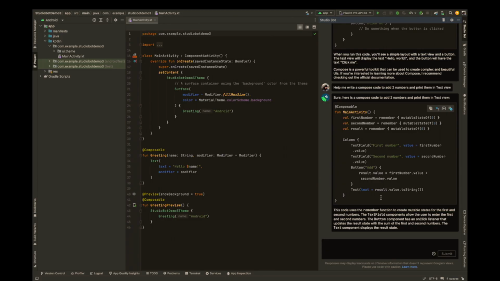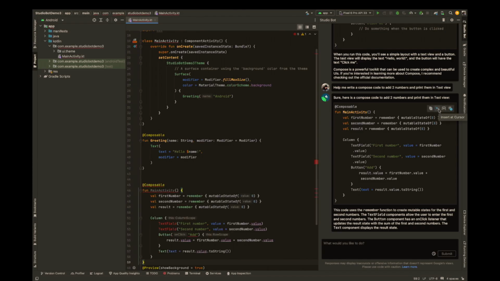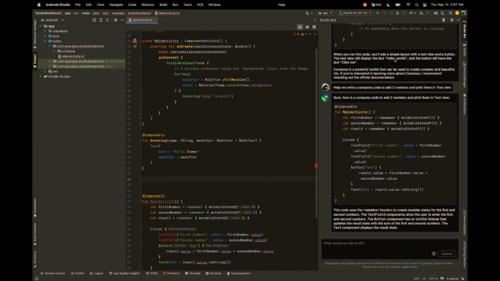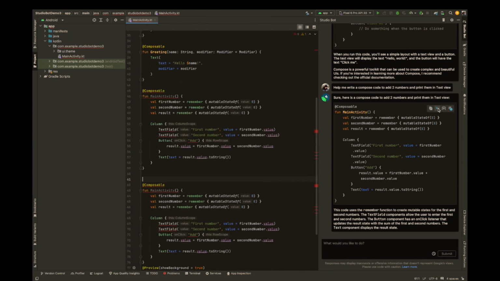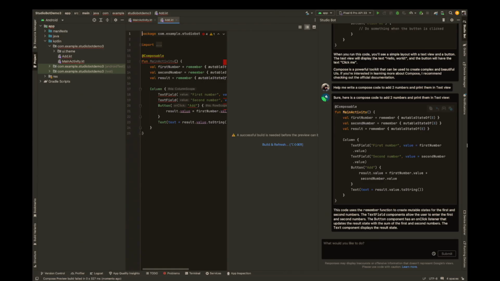One thing you can do is, you see the sample code box it's printing? You could copy it. You could insert it. So I could copy, and I can go to my code, and I could paste it. Or I could insert, and it will tell me where you want to insert. So if you already have code, I could say, OK, insert it here. So I can go here and just press insert. It'll just go and insert the code. And the other thing is, it'll add it to a new Kotlin file as well. So I can click on this and say, give a Kotlin file. I'll say like add. It goes and adds there. So that's pretty cool.